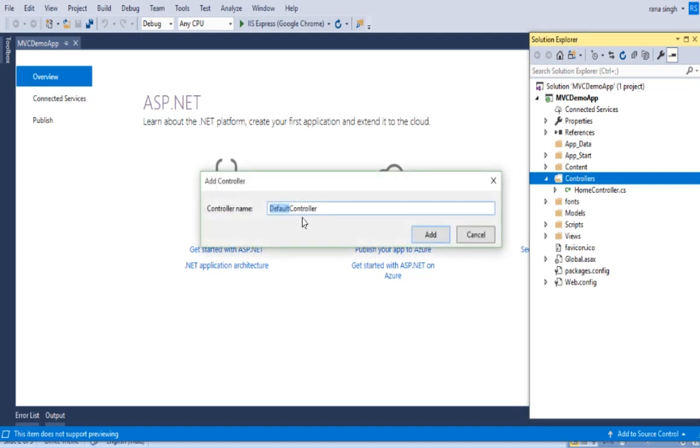Here is the name of the controller. By default the word Controller is added as a suffix to each controller name. Here the default controller suffix is added automatically. If we write the controller name like User, the suffix is Controller. If you don't write Controller, it will be automatically added to the name of the controller. Just click Add.